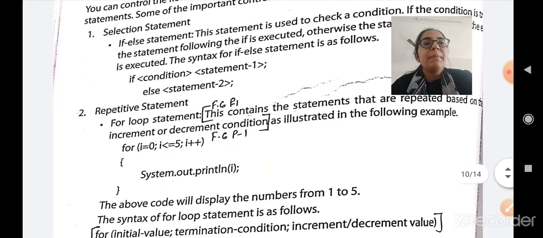Next is the repetitive statement. The repetitive statements are divided into two statements. First is the for loop and second is the while loop. First we will discuss the for loop. This contains the statements that are repeated based on the increment or decrement condition, as illustrated in the following example.